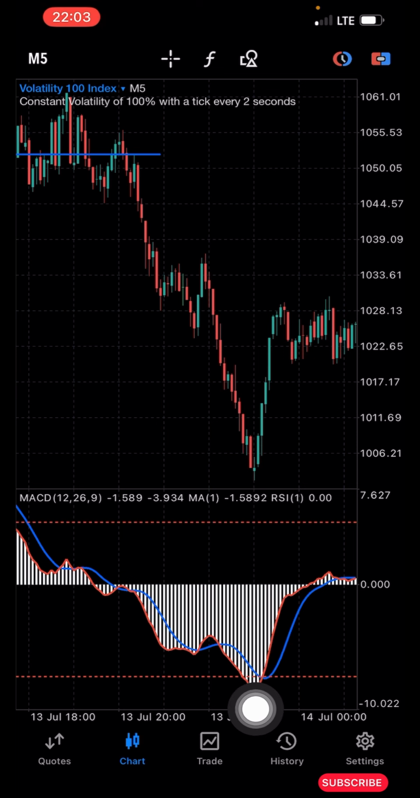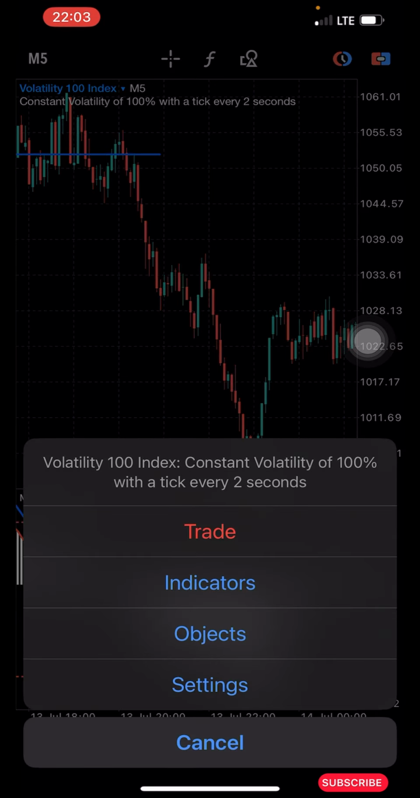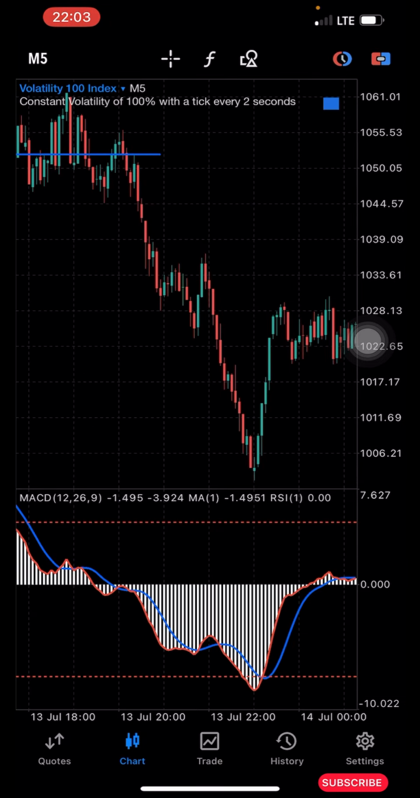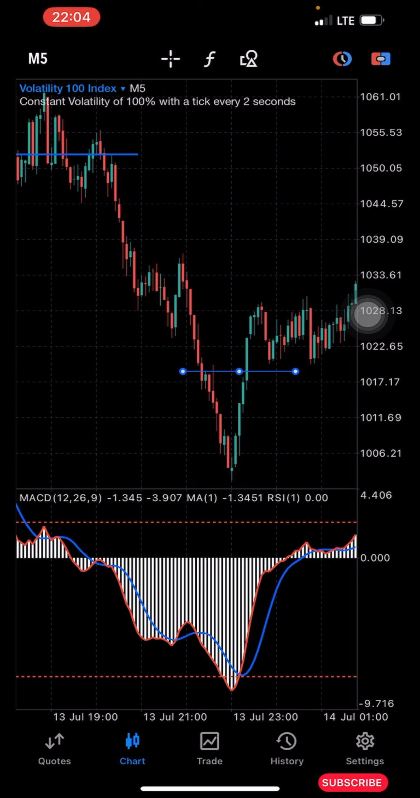So immediately the red line crosses above the blue line, right? Now you mark the most recent structure in the market. All right, now let's say this is the most recent structure the market made. All right, it made something here. Now you wait for the candlestick to break and close above that structure, right?